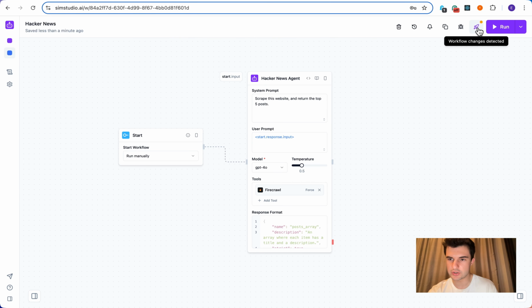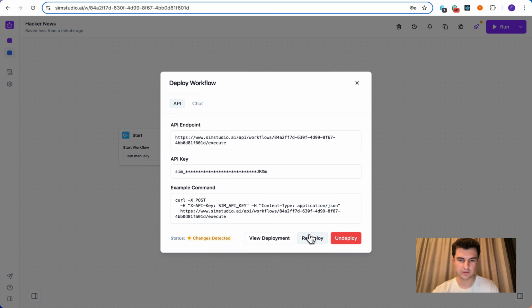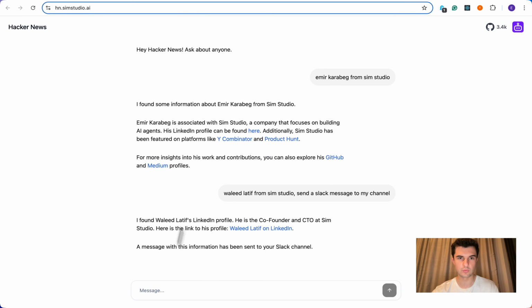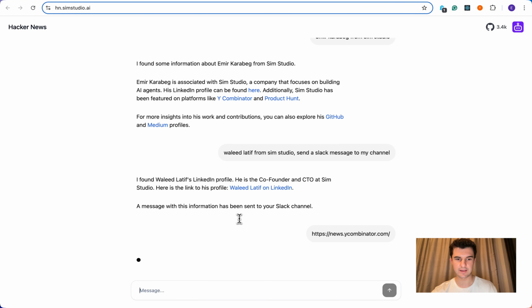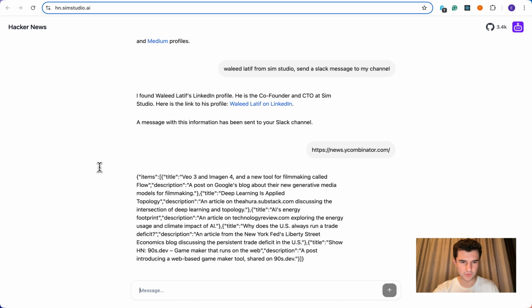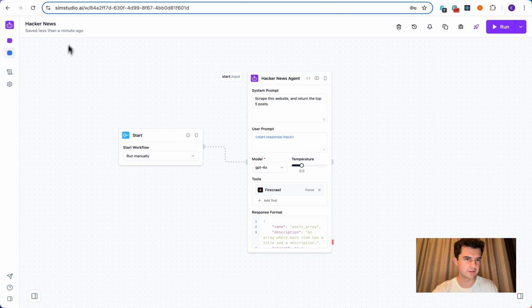I see that the workflow changes are detected. So all I have to do is hit redeploy. And now this link is going to use the newly deployed workflow to execute any new requests. So all I have to do is pass in that link. And now it'll use the new system prompt and the Firecrawl scraper to return a structured output, which is cool, but it doesn't really help so much in this chat interface, but we can see it just did that.